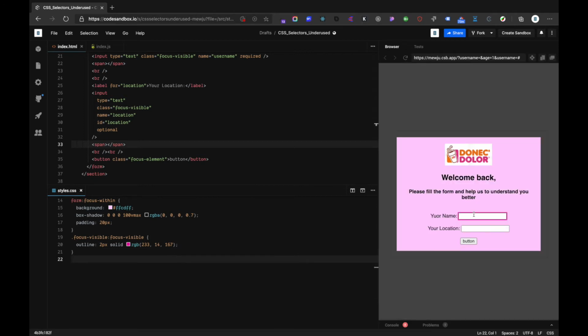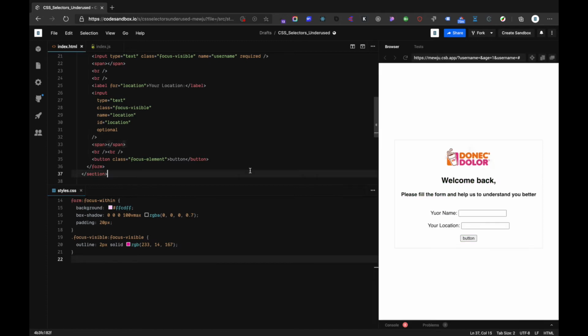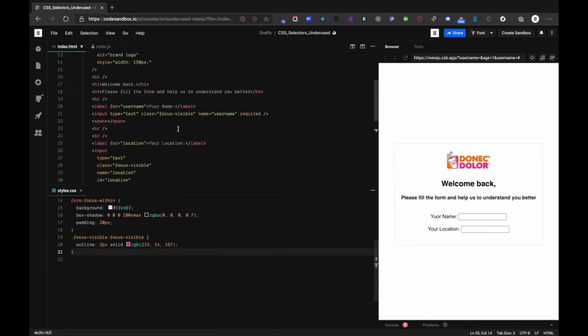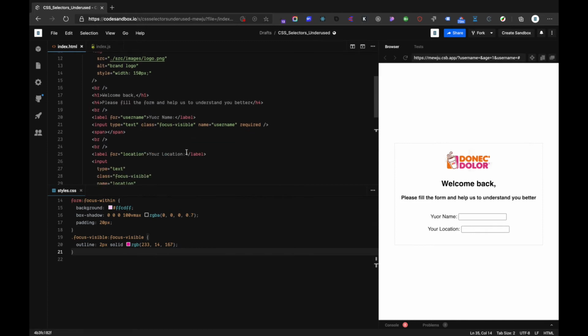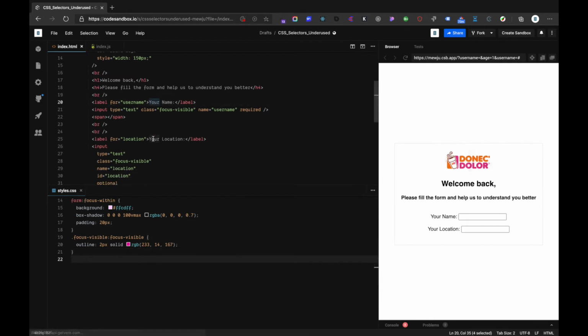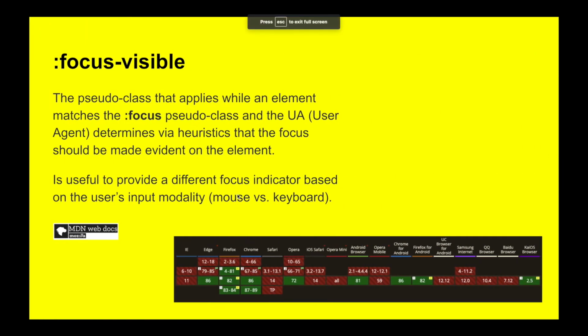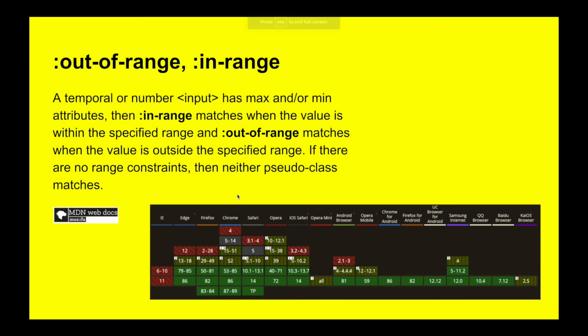For now, I think we are pretty much okay with this element right here, so we'll remove it. So I have a spelling mistake, and there's another mistake as well. I'm really sorry. Okay, anyway, so now let's move on to our next, out-of-range and in-range.